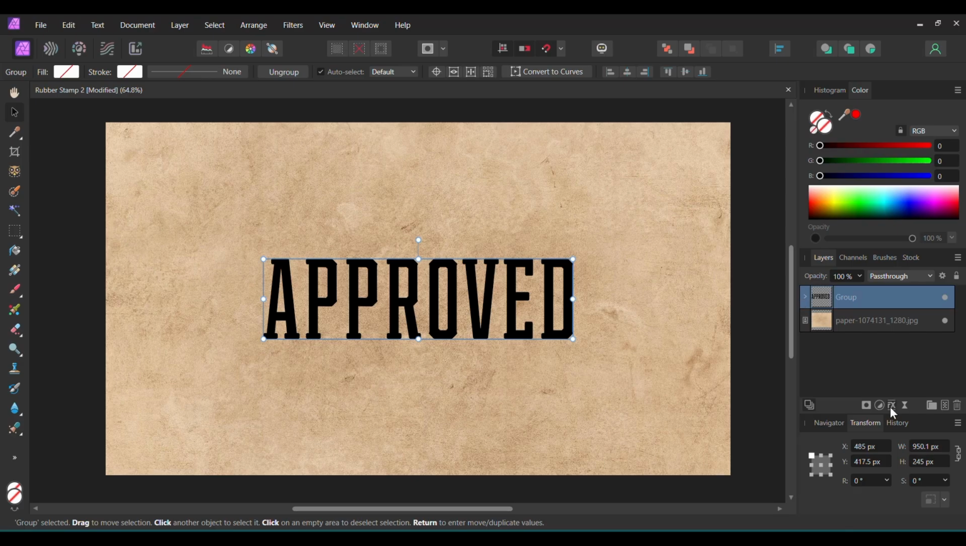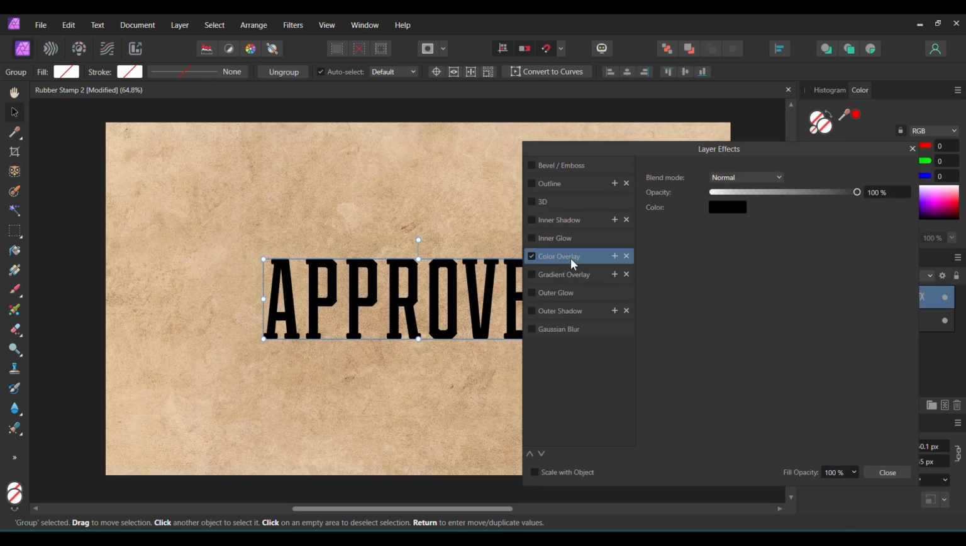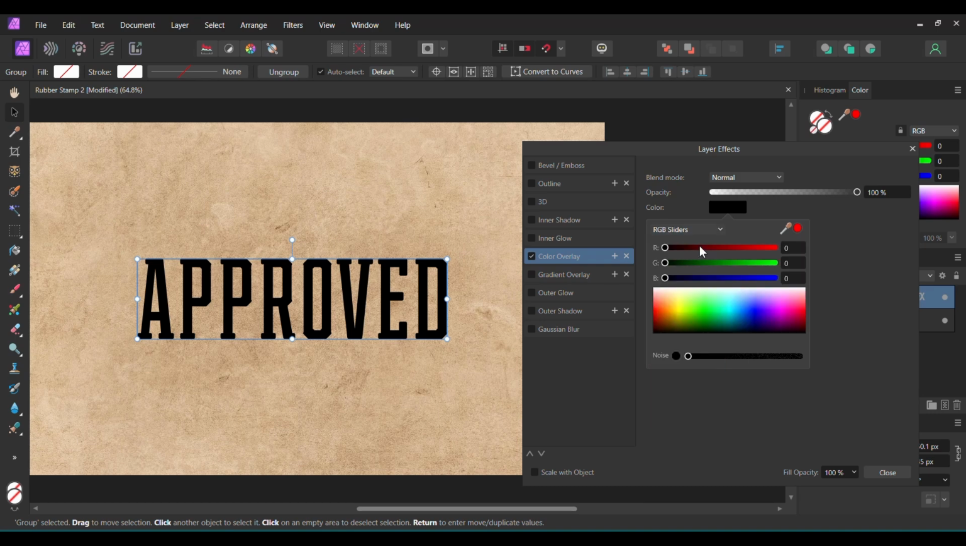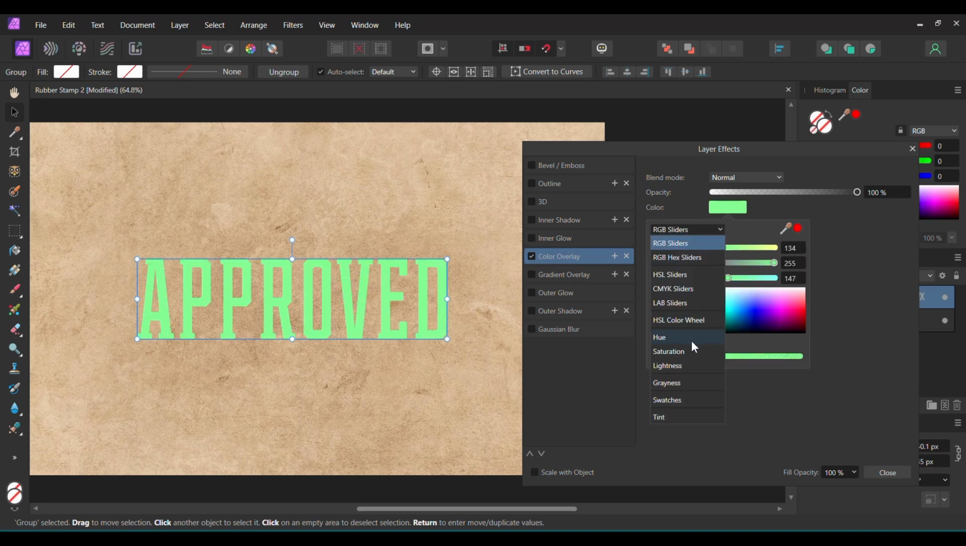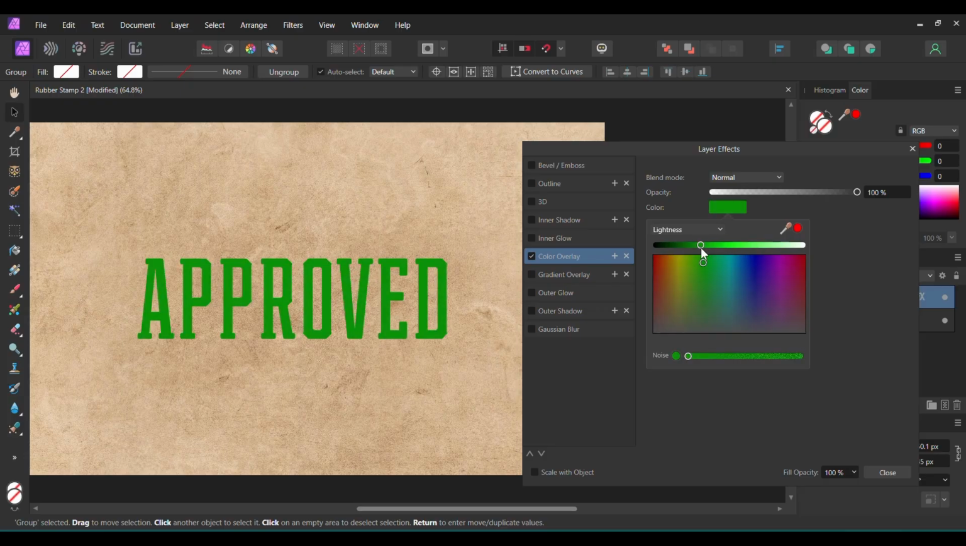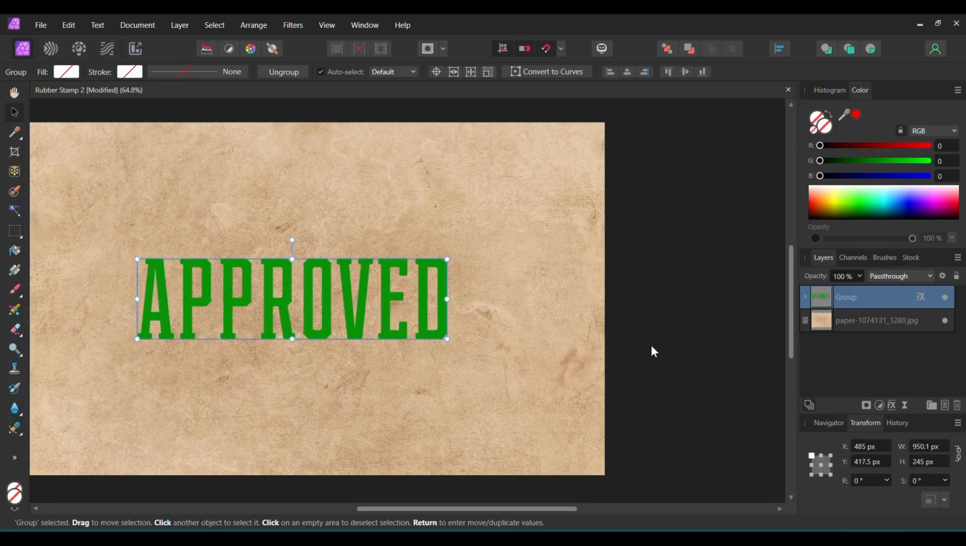Then go to Layer Effects and select Color Overlay. Go to Color, go to RGB sliders to select your color. Then go to Lightness to make the shade of your color lighter or darker. Check the Scale with Object box and label the group Color. After that, select the group layer. Then press Ctrl and G to place the group layer into another group.